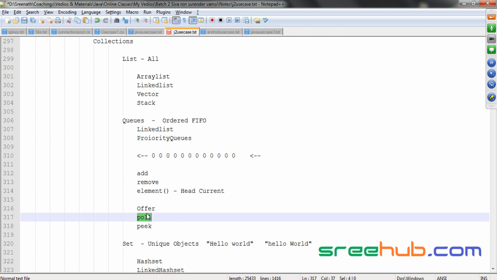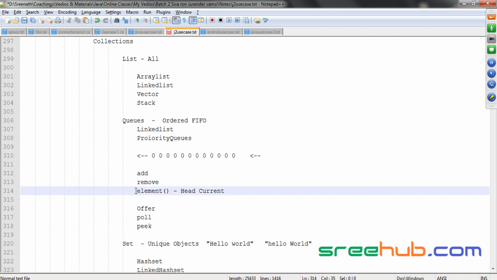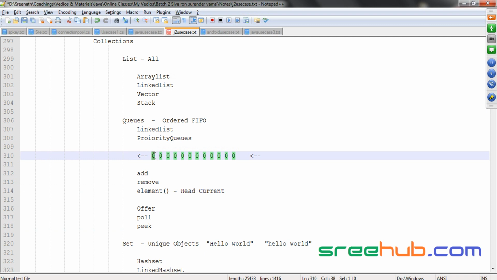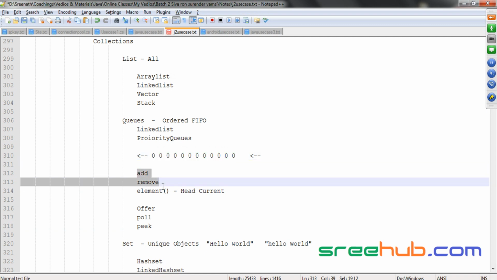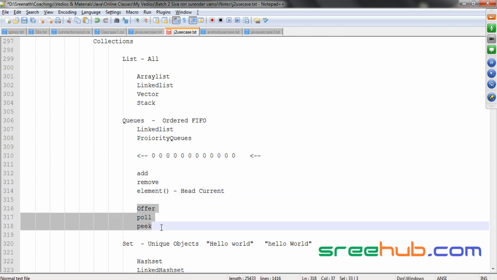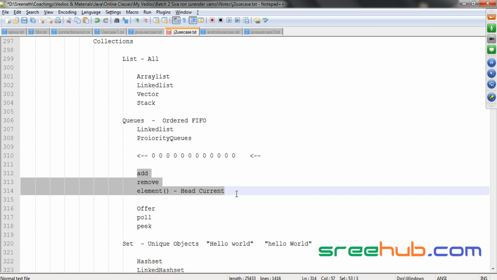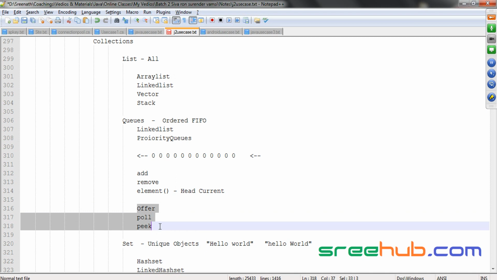Remove it out. In the same way, element will give you the head of a queue, whereas peek will give you the highest element, which is the head element or the first element of a queue. Now what is the main difference between these methods and these methods? They are actually giving the same functionality. The only difference is these are the methods which will throw an exception, and these won't. We'll see what exactly these things do.